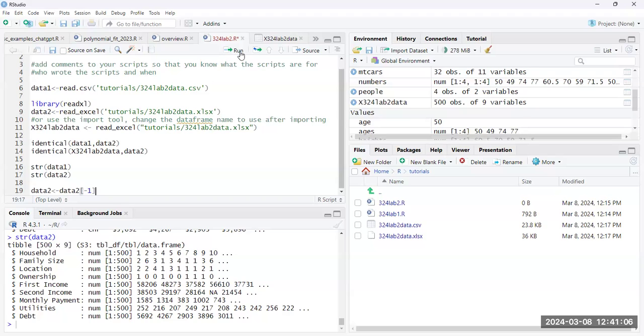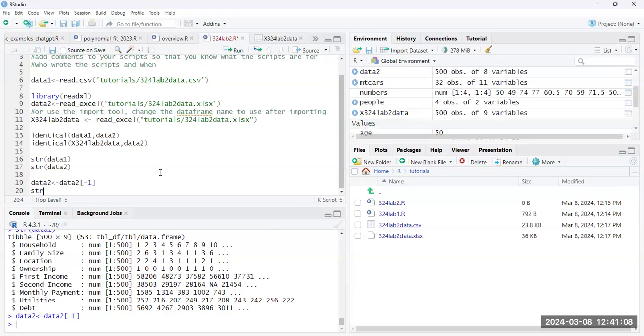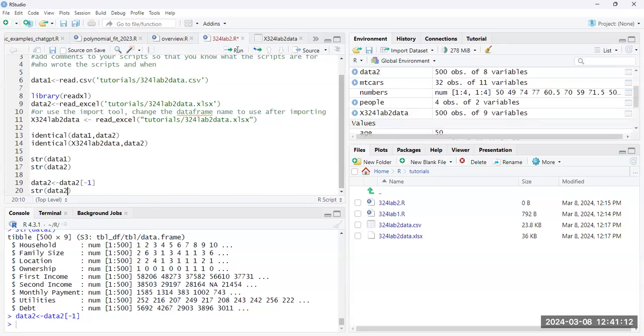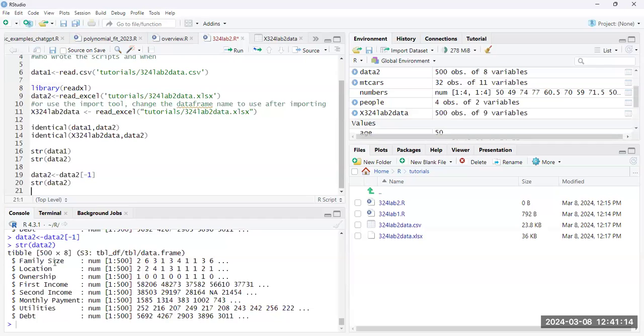And so if I run this, and then I can look at the structure of data2 again, now that household column is no longer present in the data set. And so again, it's a dummy variable standing in for the name of the family. It's not something that I can really analyze.